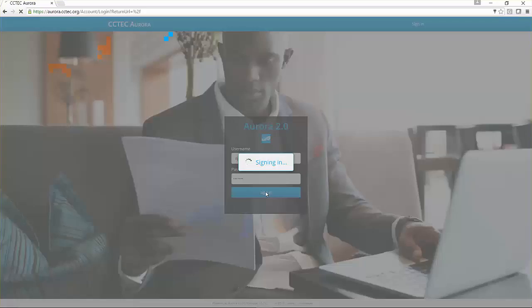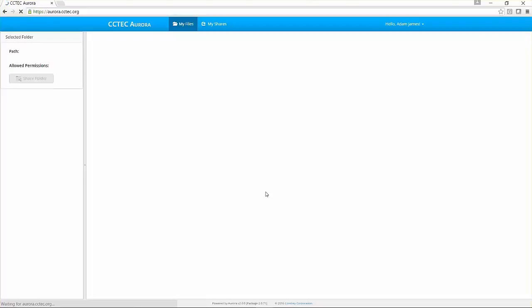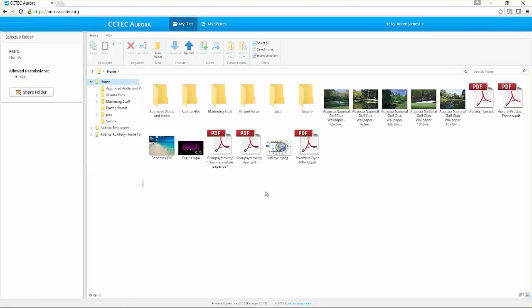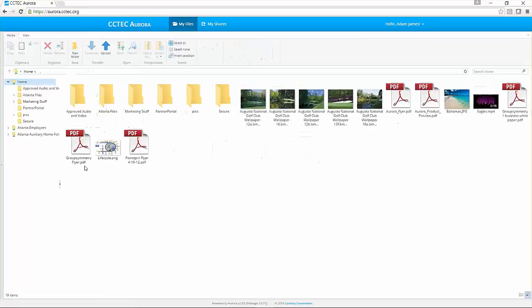When the user logs in, they're presented with an interface that looks very similar to the Windows 10 Explorer interface. This capability over here is for sharing files and folders with people outside of your organization, but we'll take a look at that in another video.